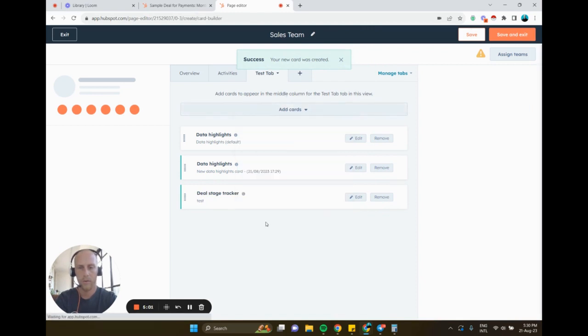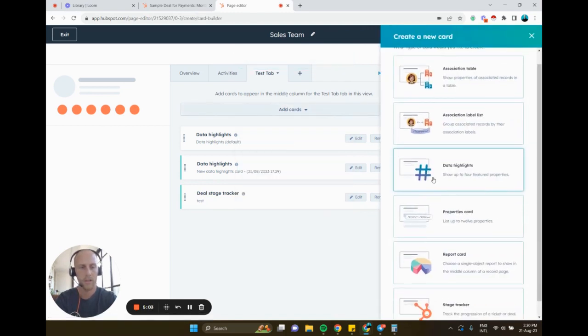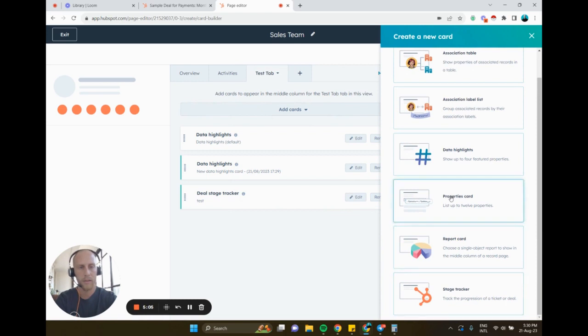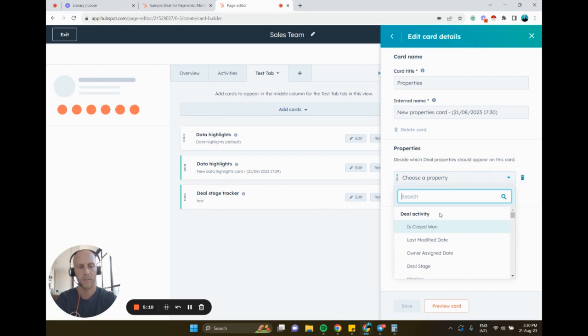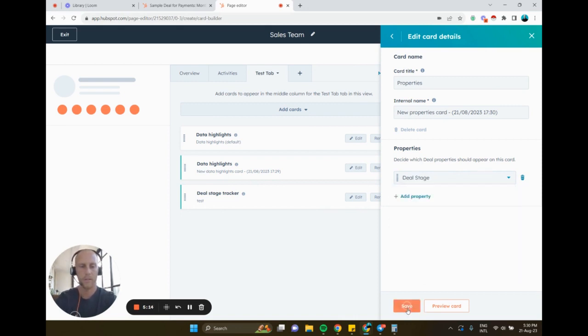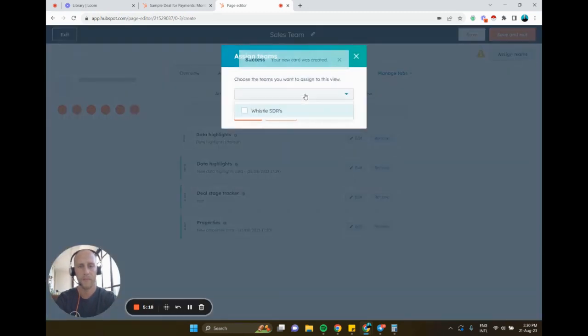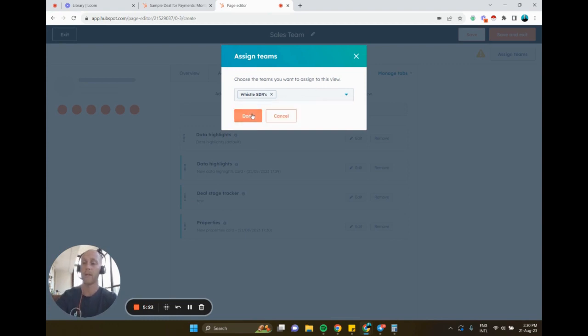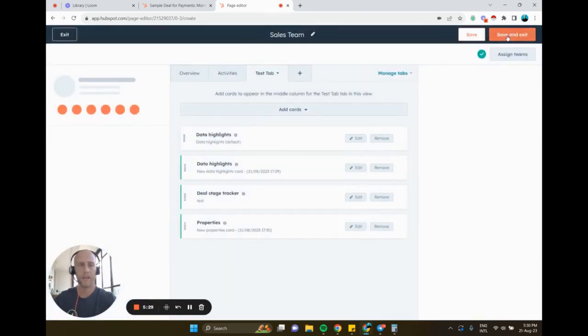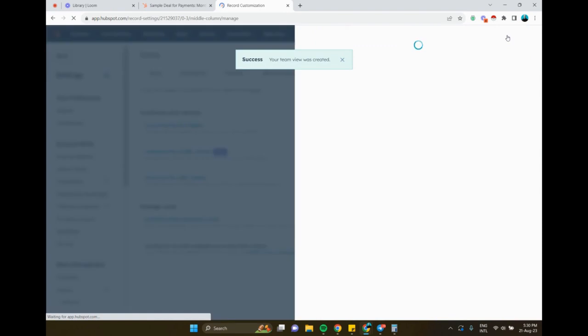And let's create one more just to see what it looks like. A properties card. That's a nice simple one. Here you may see things like, let's just say, deal stage. Okay, now we have to assign the team. Right now I only have one team in this demo account, but let's pretend this was the sales team. Click done, and then click save and edit.